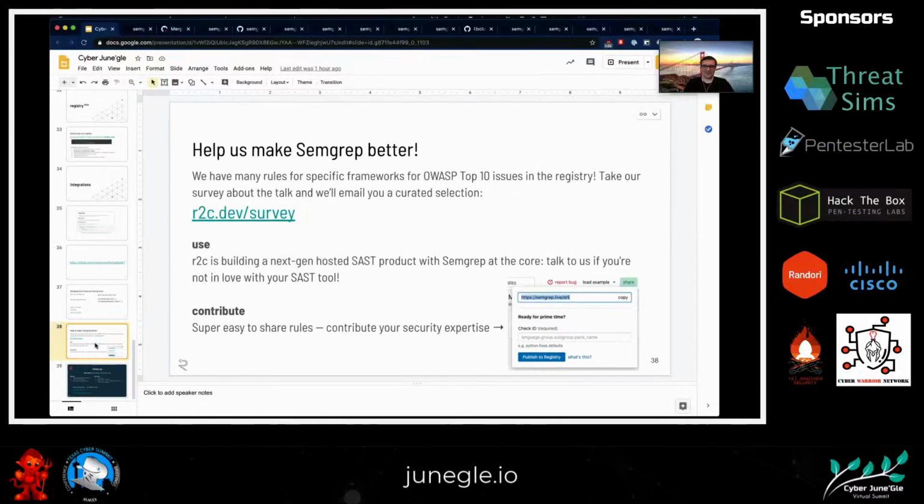We release every single week, and we're always looking for good bug fixes and sharp edges, things that are confusing. So please tell us about that. And it's pretty easy to contribute rules. That's probably the easiest way to get started.